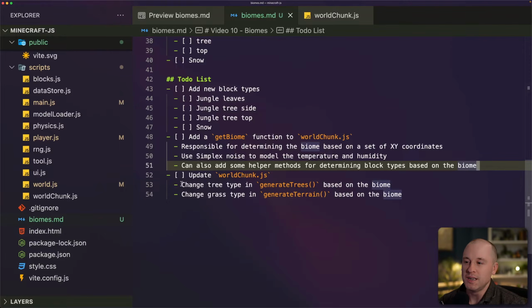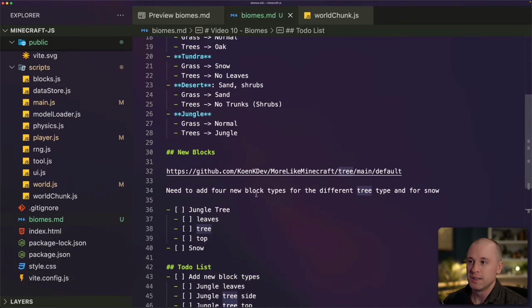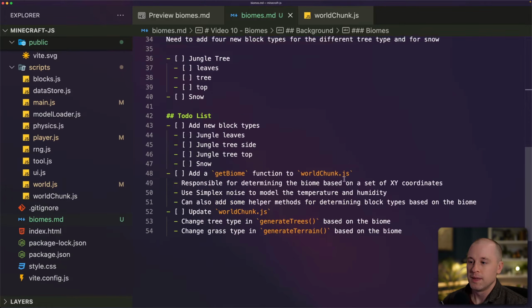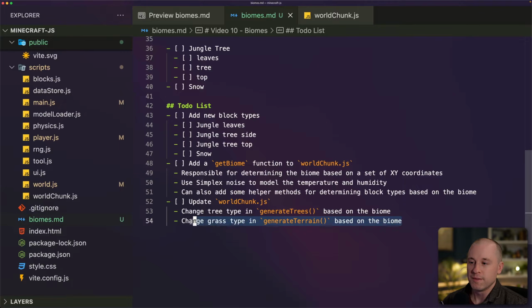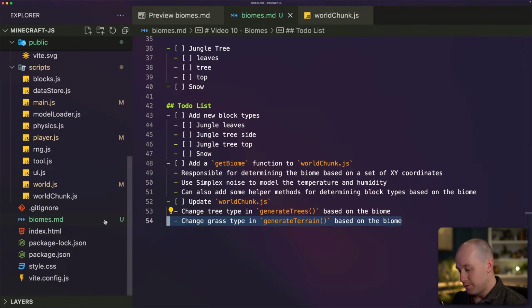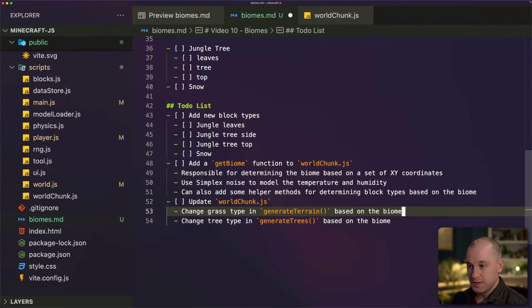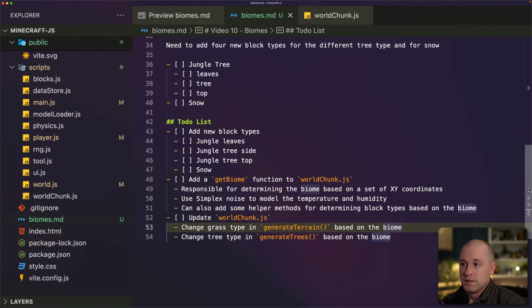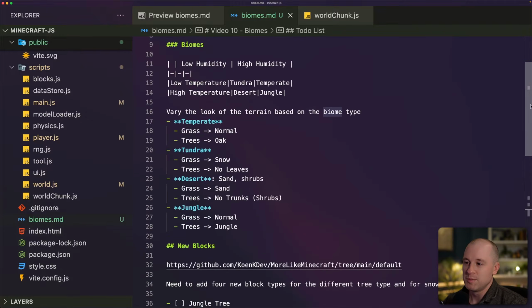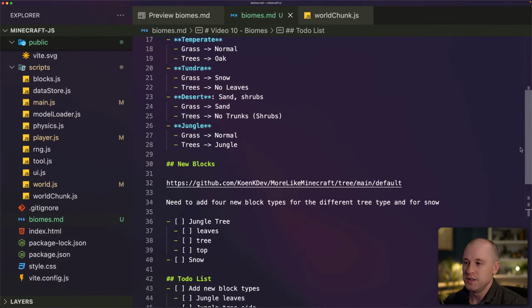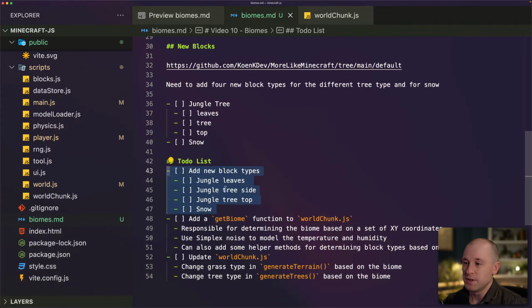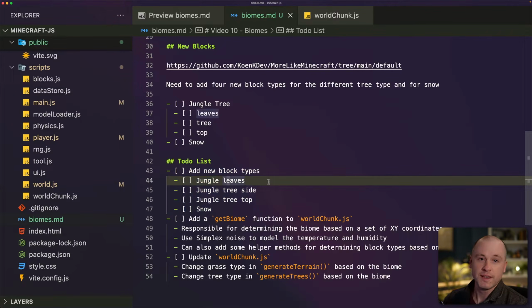Then we need to update our generate trees method, and we need to update our generate terrain method. So the tree is going to vary based on the biome, as I described before, these requirements we have here. And then the terrain, we need to vary the grass block that's shown. So maybe I'll do that one first, since that's a little bit easier and the trees are a bit more involved. So there you go. There's a little dev spec we have, our requirements, what we're trying to do. Let's get cracking on this. I'm going to start adding these new block types, and let's go from there.